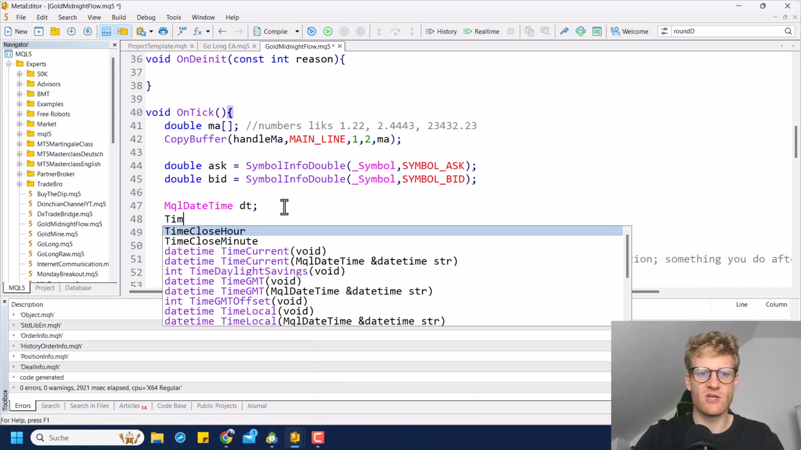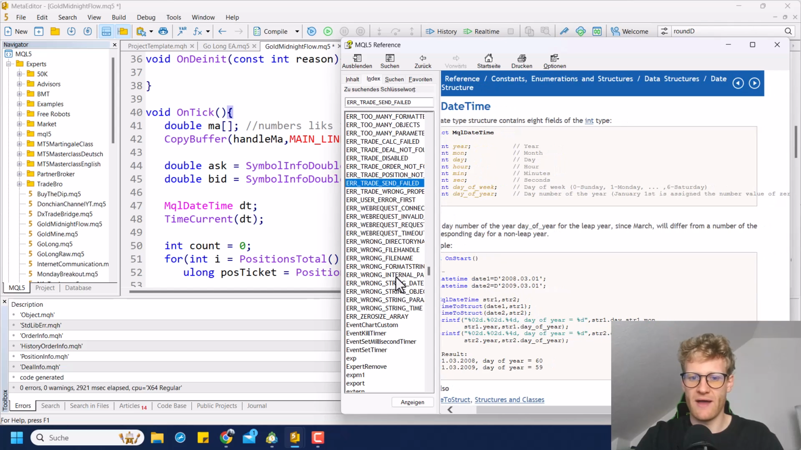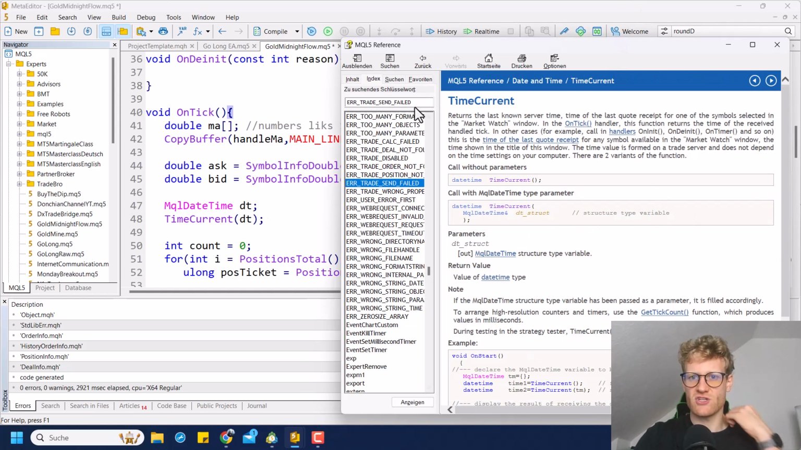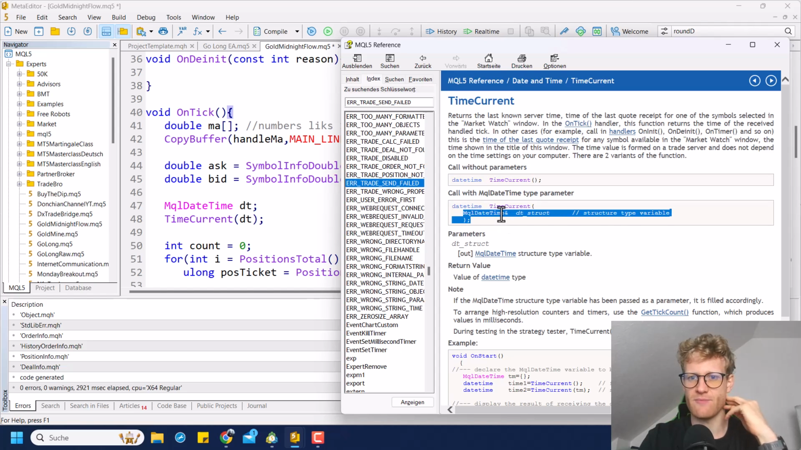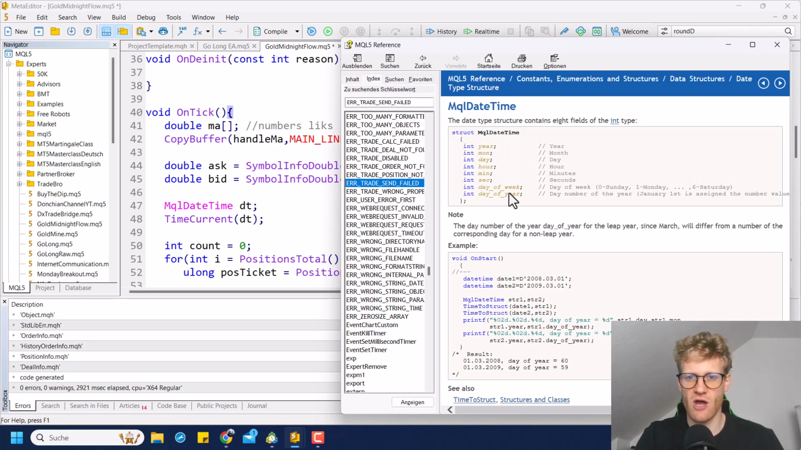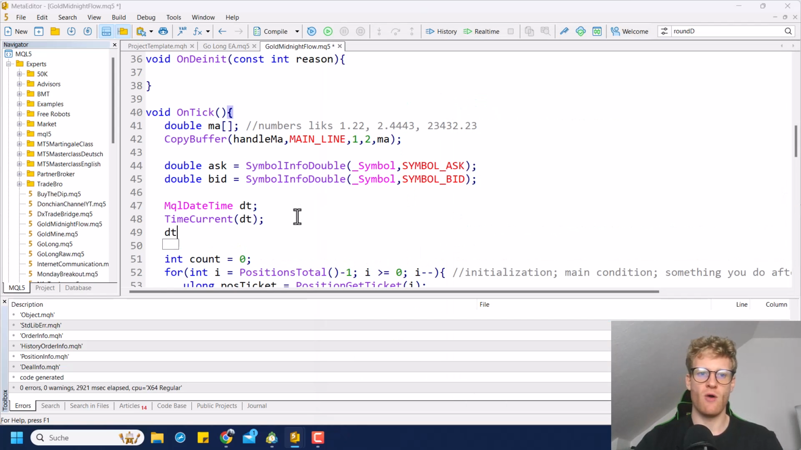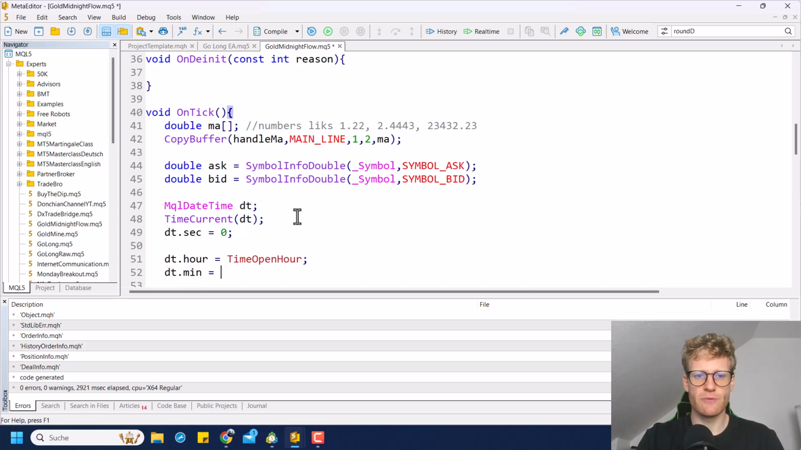This is a structure. And what we can do is use the time current function to fill all of these variables really, really quickly, because the time current function will give us the last known server time. And if we call it with the parameter of type MQL date time, it will update all of the variables in this MQL datetime structure. So now we do have the year, the month, the day, the hour, the minute, the second of the server right now. And now I want to update the seconds and say this should be just 0. And then I want to say the hour should be time open hour. And the minute should be time open minute.